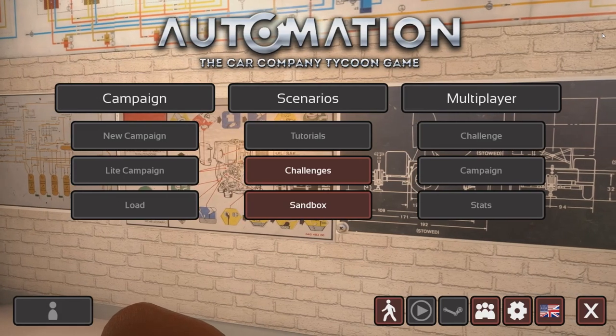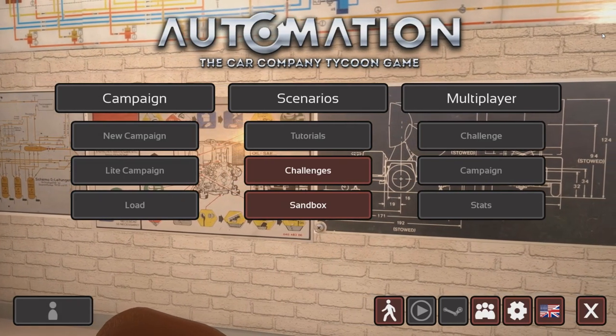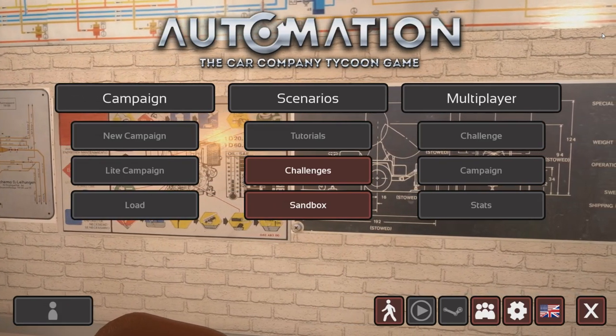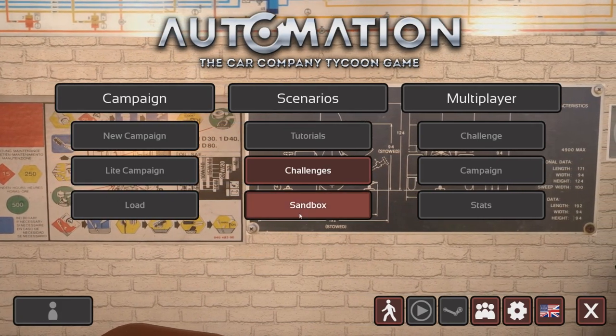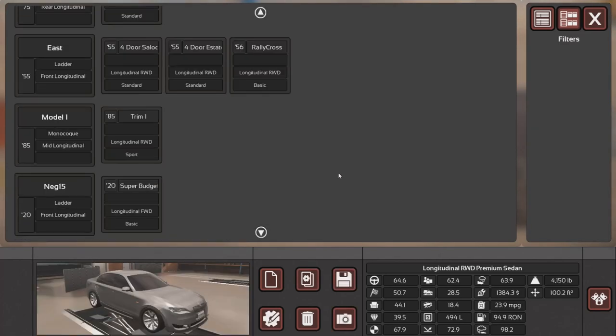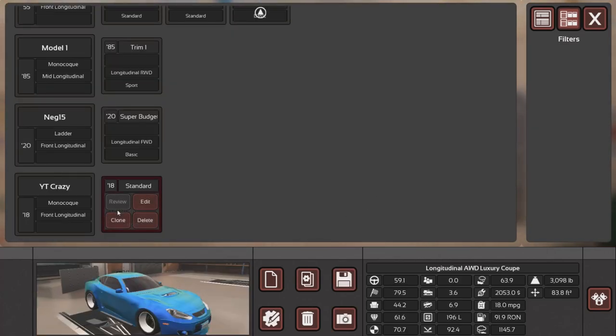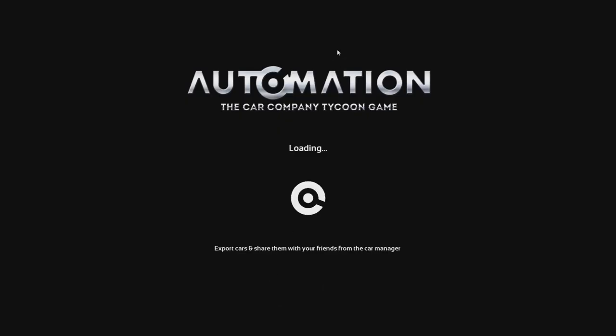Today, we're going to be building a sensible road car. Something that maybe I would drive or you guys would drive. Something that looks cool and has a good engine, but not a crazy 4.5 litre V8 like we built last episode. So, let's build a new one.